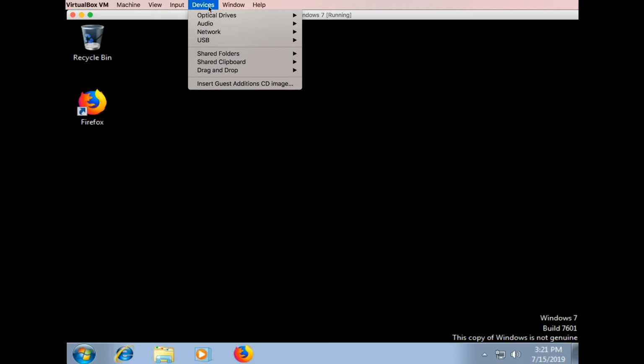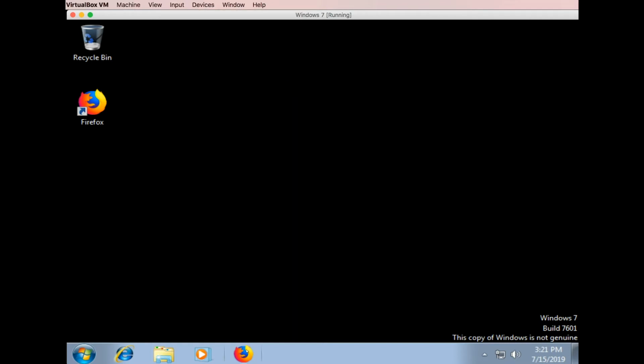Next, to test a successful install, go to the Devices menu and hover over Shared Clipboard to select the Host to Guest option. To test, open Firefox in the VM.